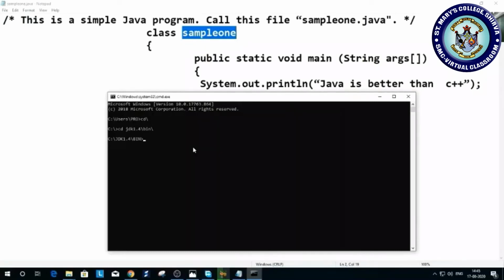Here we want to compile our program. What is the name of our program? Sample1. To compile, we use our compiler, javac. javac is the compiler, followed by the name of the program, sample1.java. Yes. See here it is showing "sample1.java cannot read". It means it has not been saved properly. Sometimes the software doesn't identify it correctly.